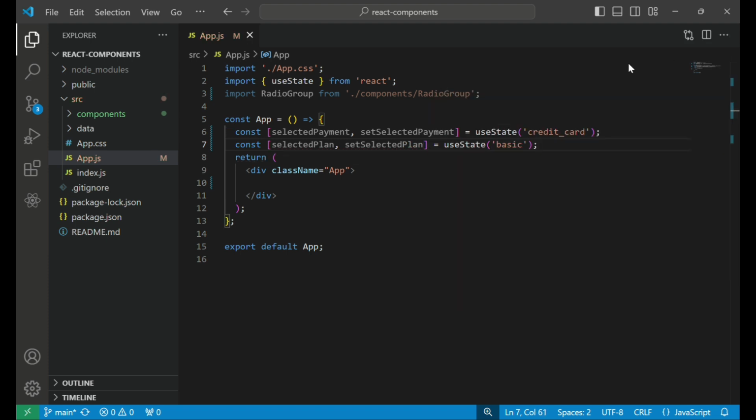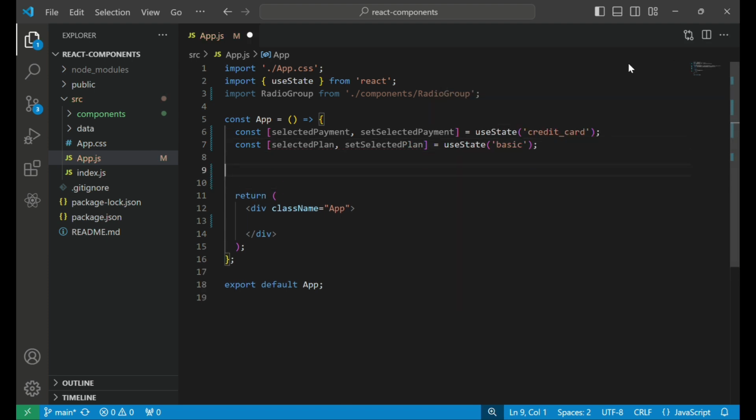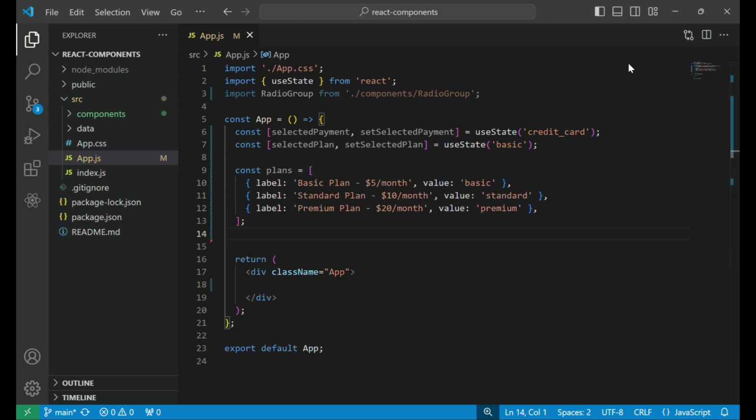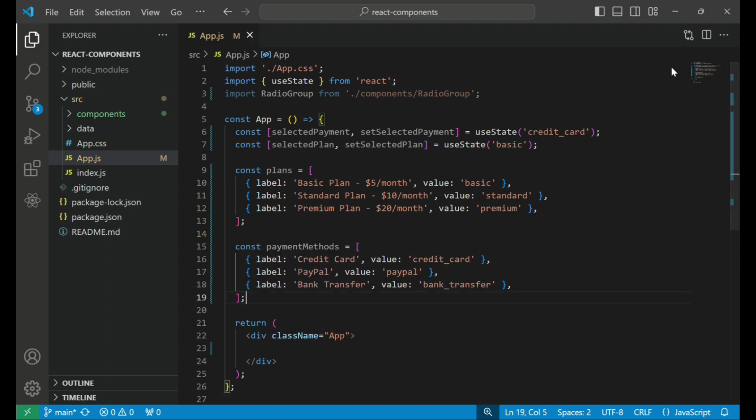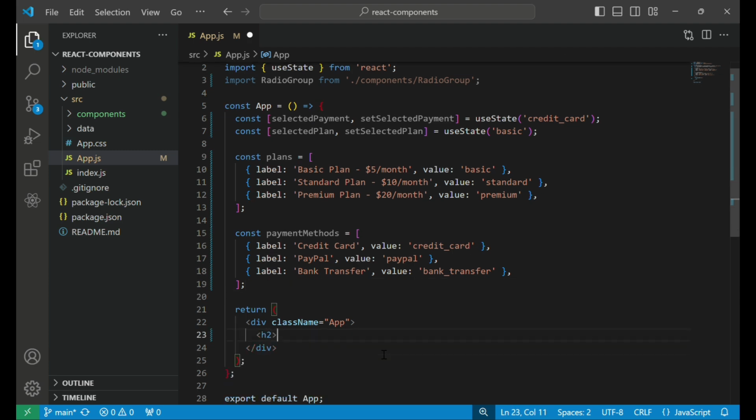We define an array named plans, which contains the different subscription options. Each option is an object with a label, the display text, and a value. Similarly, an array paymentMethods is defined to hold the available payment methods, each with a label and a value. Inside App, we start with a heading asking the user to select a payment method.